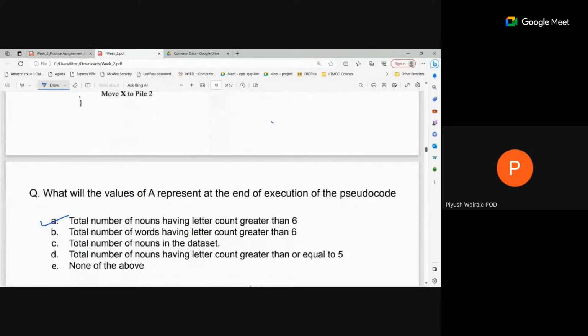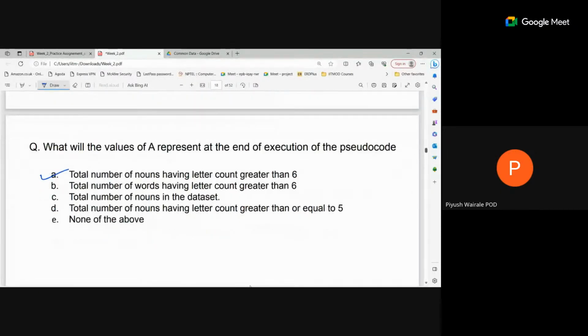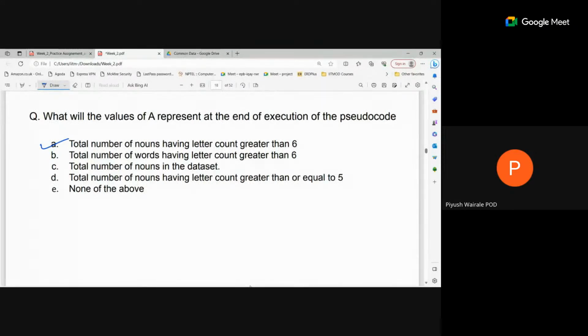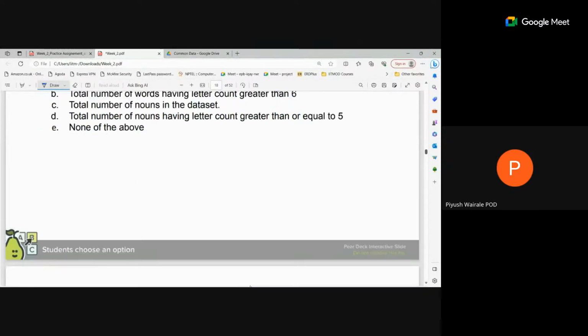We'll have one more question like this also, and we'll discuss it. The value of A will be the maximum, the total number of nouns having letter count greater than 6, right? Option A is correct.